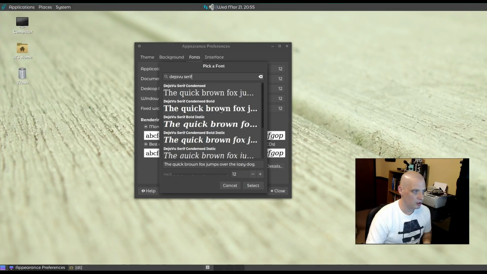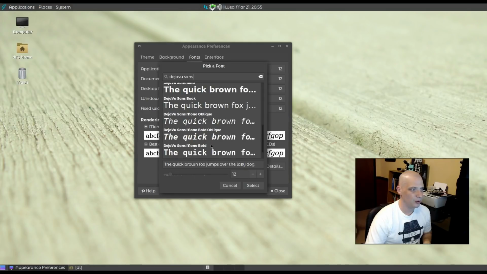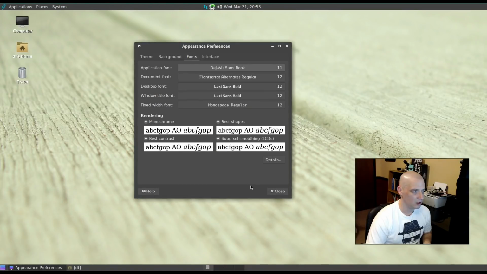Do I want the condensed or the regular? Actually, I'm going to do the Deja Vu Sans. Let's do Deja Vu Sans book. And instead of a 12-point font, which is kind of large, let's make it 11. Let's see what that looks like.